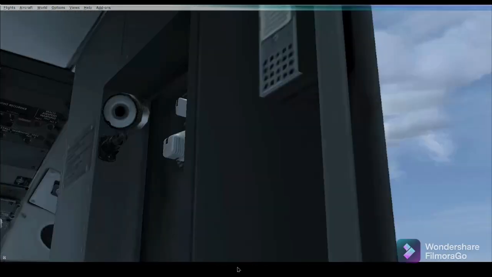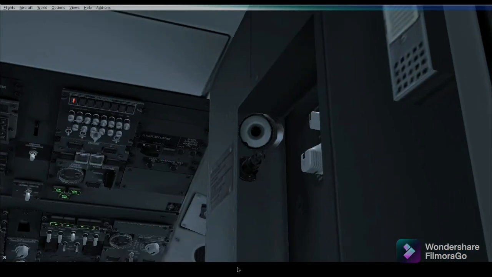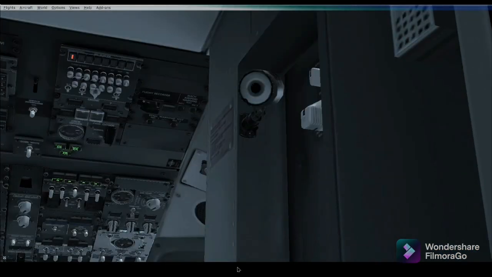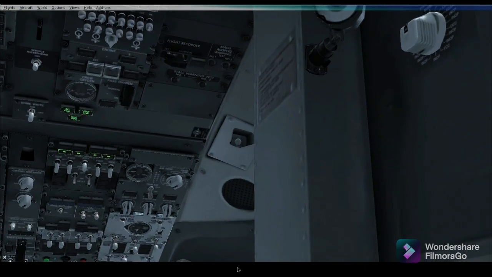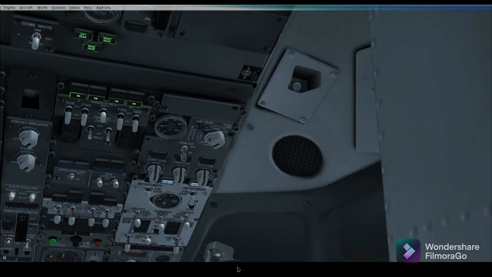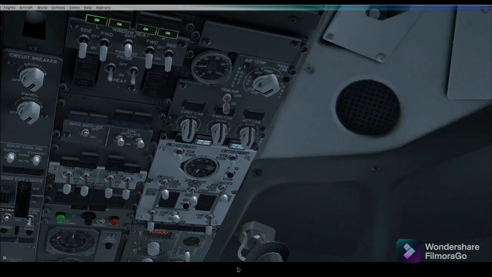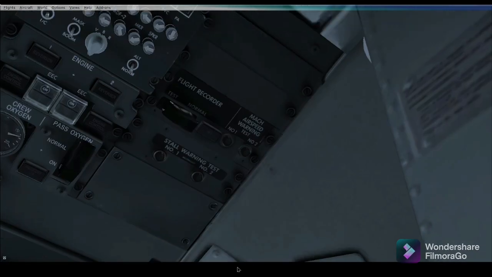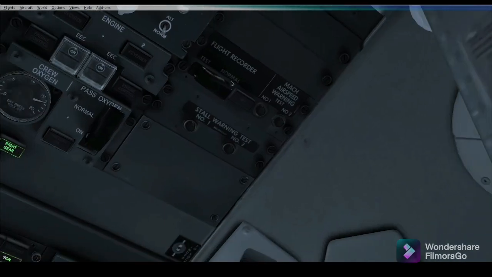When we enter the cockpit, we first do some safety tests, like the stall and overspeed warning tests. So I will show you how we do the test. First we do the stall warning test. Okay. This is the overspeed test.